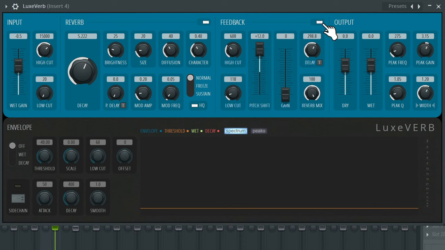We can also add more effects to the send track too if we wish. So just for this example, let's say we wanted to cut out some of the lows of the reverb. We could do this by adding an EQ. So we can click on the effect slot below the LuxeVerb effect and choose Fruity Parametric EQ 2. Just for this example, let's now cut out some of the low frequencies. Now if I play this back, you should be able to hear it's cut out some of the low frequencies of the reverb.